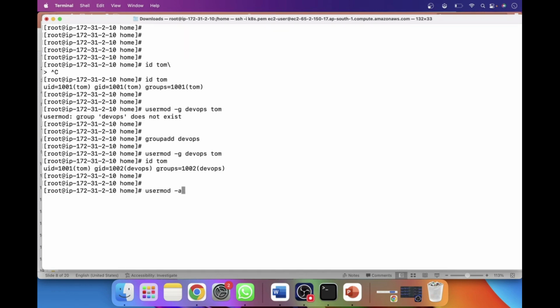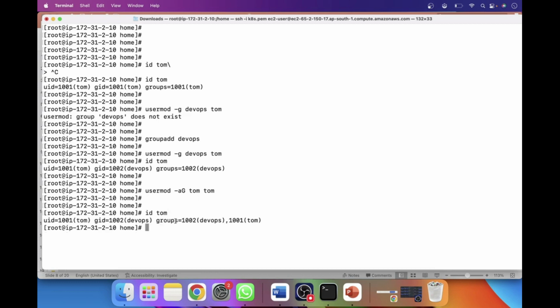Hyphen a capital G. Small a means append, capital G means group name. Now the group name is tom. If you see here, if I use the id of tom, it has the group name tom, username tom, and group name devops. Now tom is a group name and now the username is tom. Now if you see, it will be part of two groups.